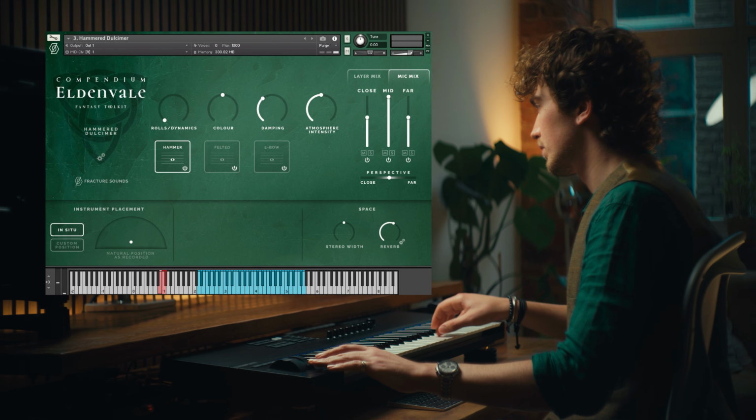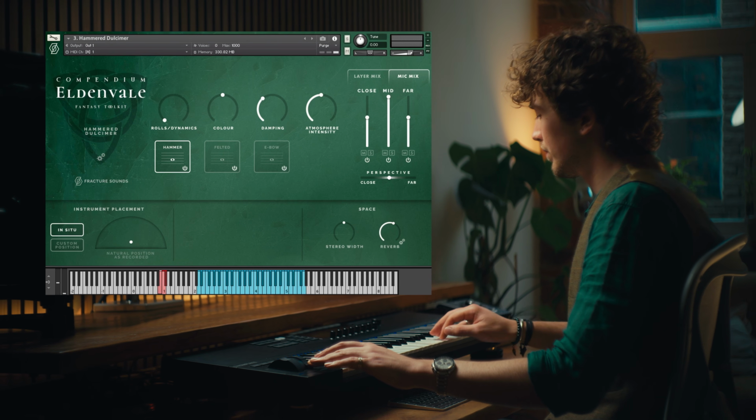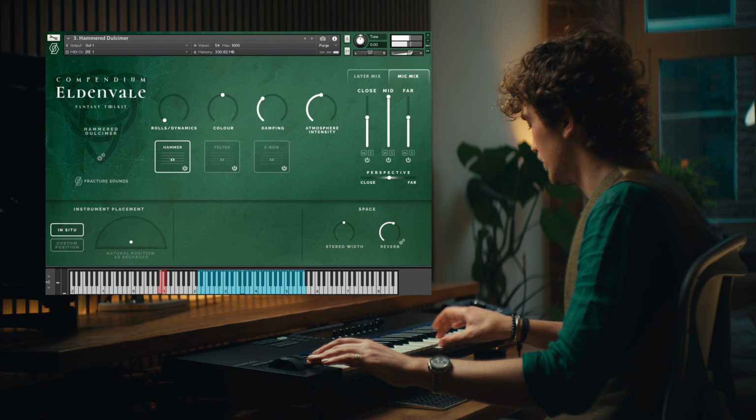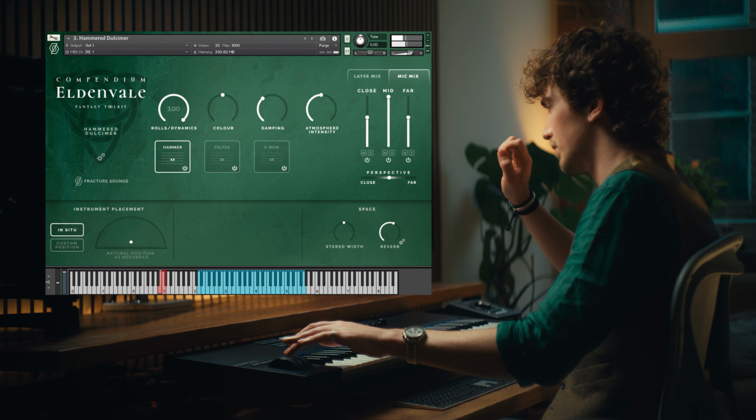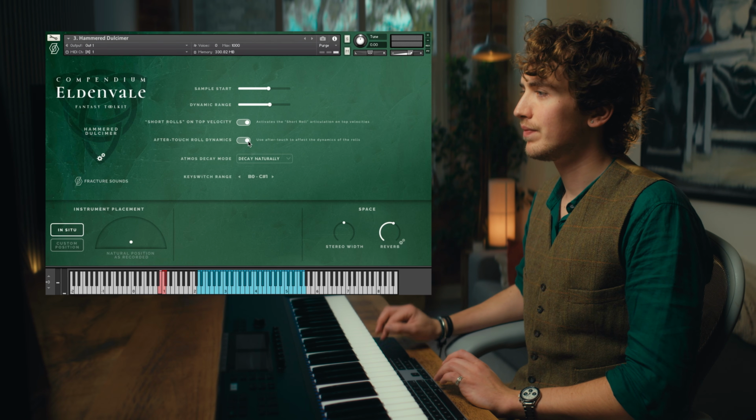This means you can play single strokes as normal and then easily introduce rolls into your music without needing to switch articulations. If your keyboard has aftertouch, you can also control the rolls using the pressure of your fingers on the notes, and this feature can be turned on in the settings page.